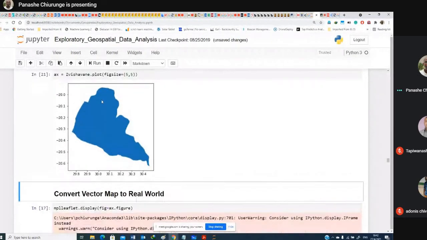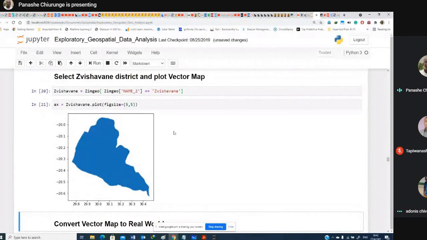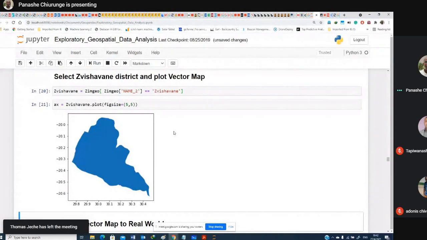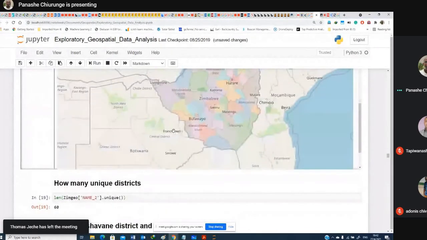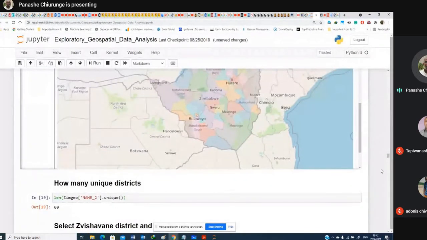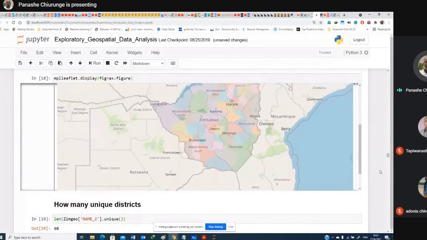Yes, sir. I have a question. That function which converts the vector to a real world image, how does it really work? Does it communicate with the satellites? How does it work? So it's using Google Maps. So it's basically using Google.